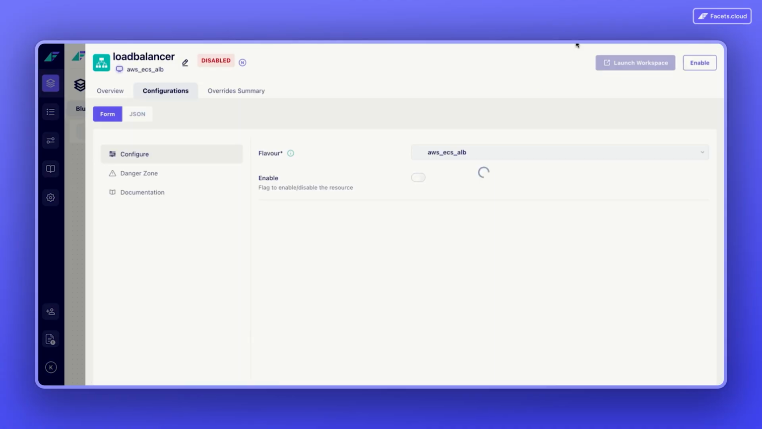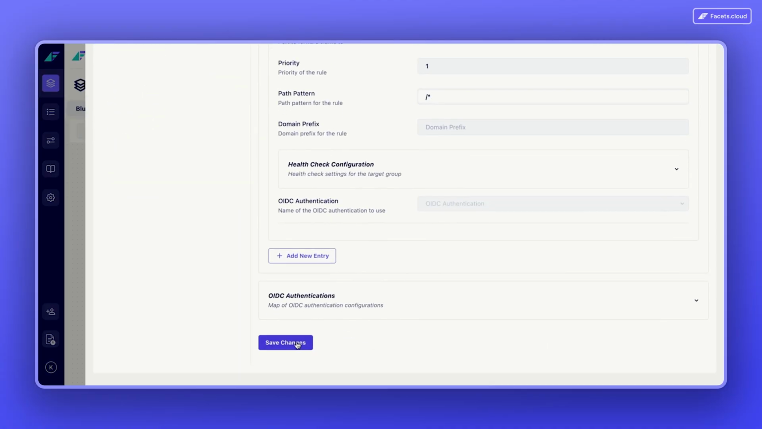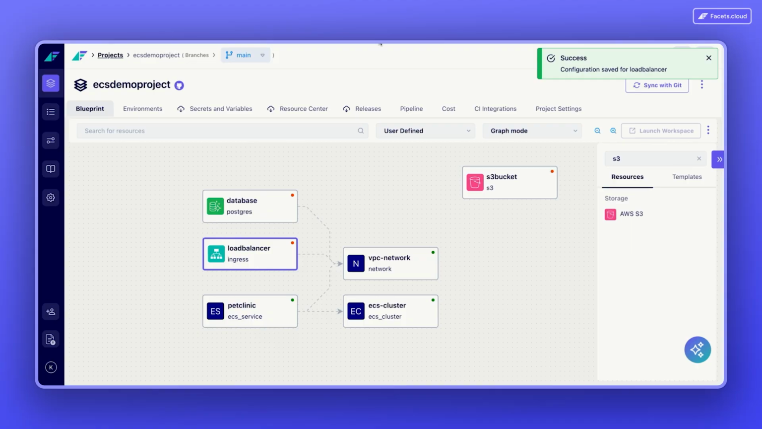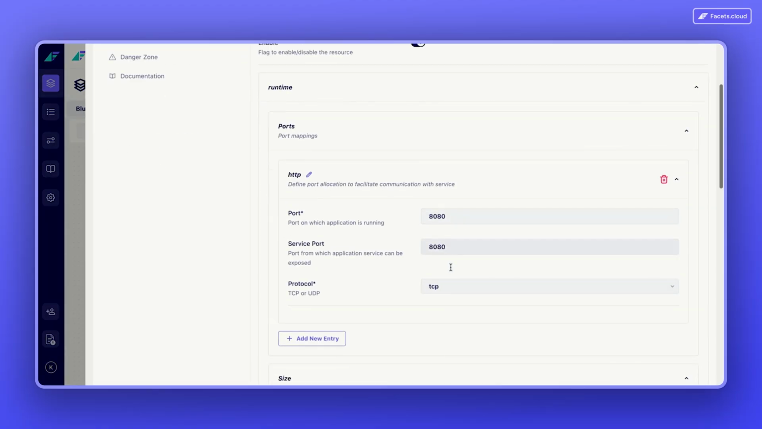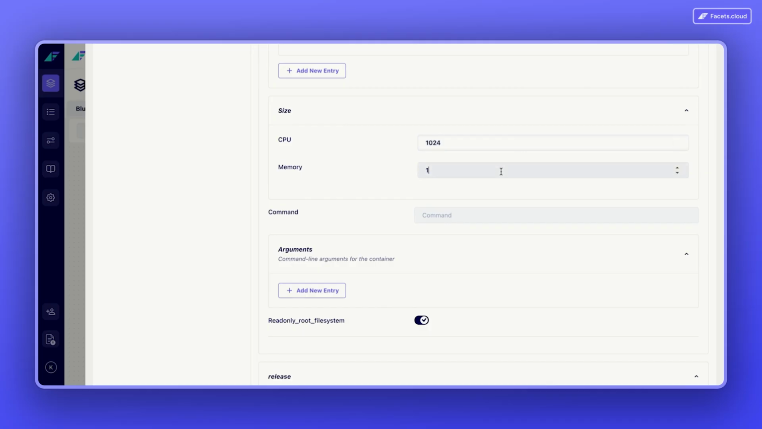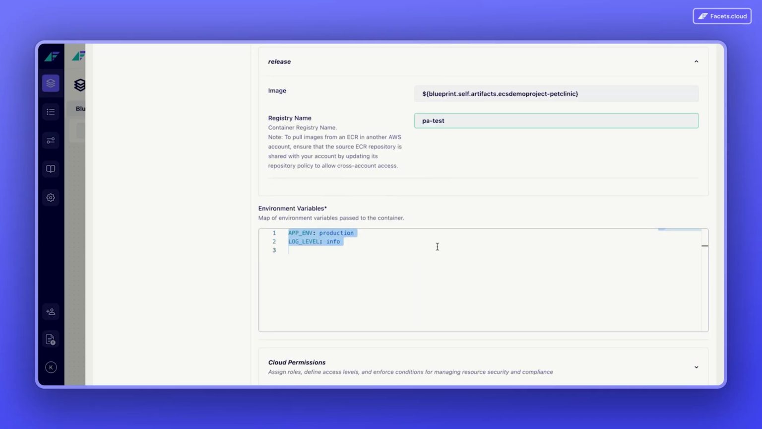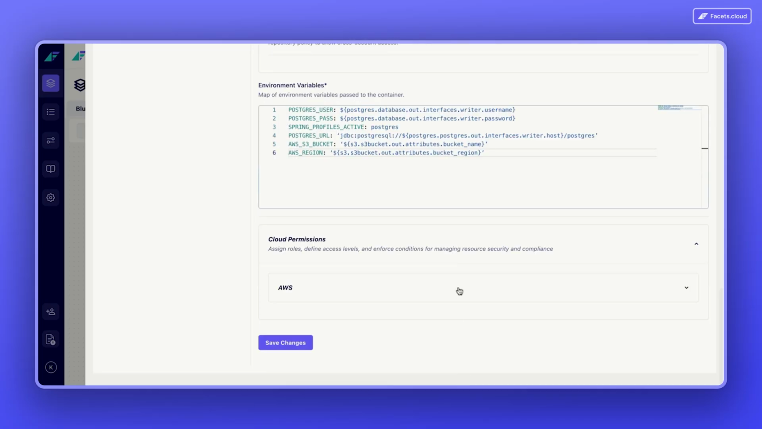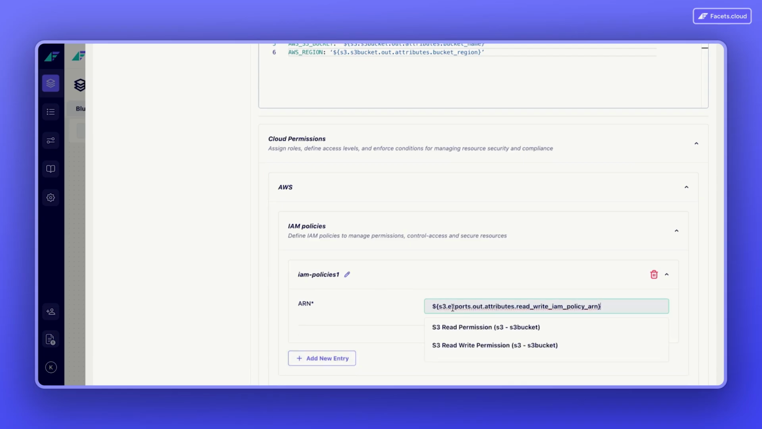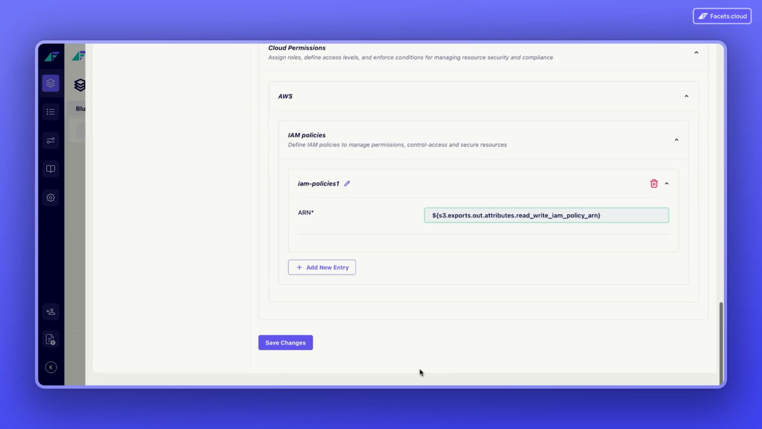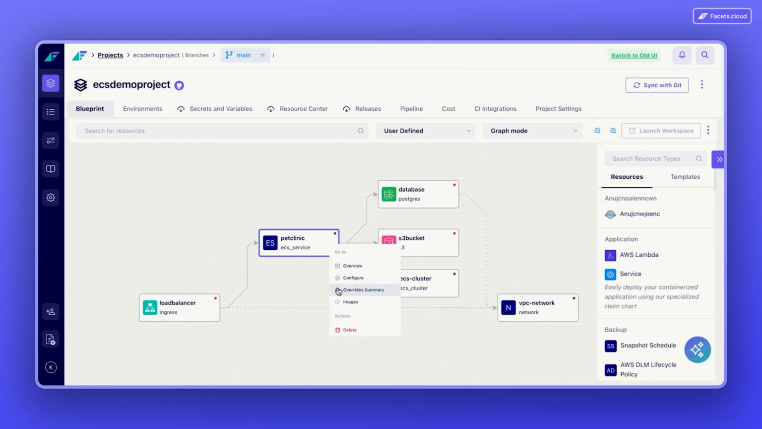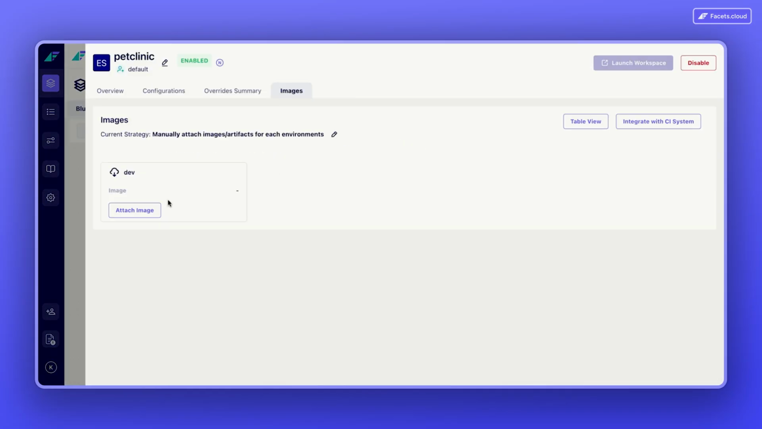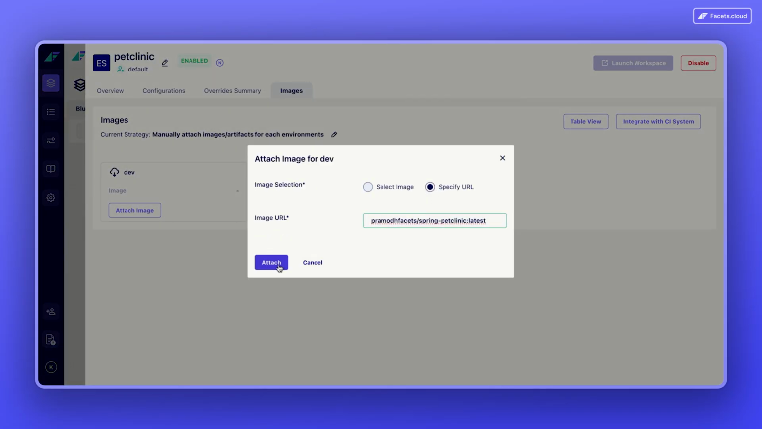Resource configuration is simple. Update port settings and link your service ARN using intuitive UI forms. Now we configure the ECS service itself, set the port, size, environment variables like DB and S3 credentials, and even IAM policies. No YAML, no guesswork, just clean forms. Next, attach your container image, just paste in the URL and you're done.